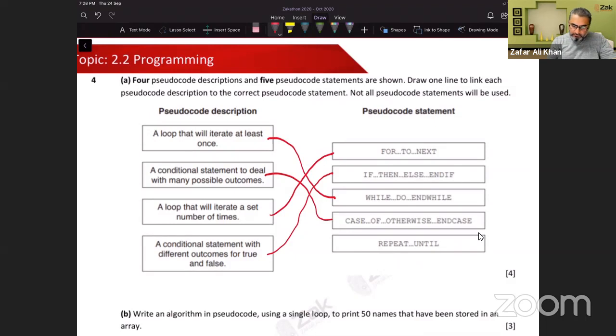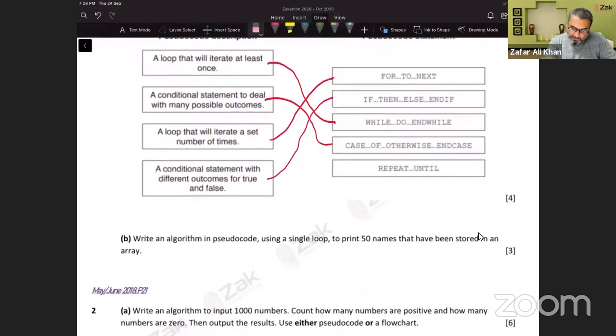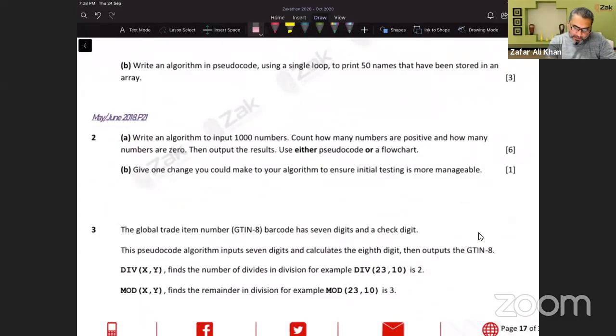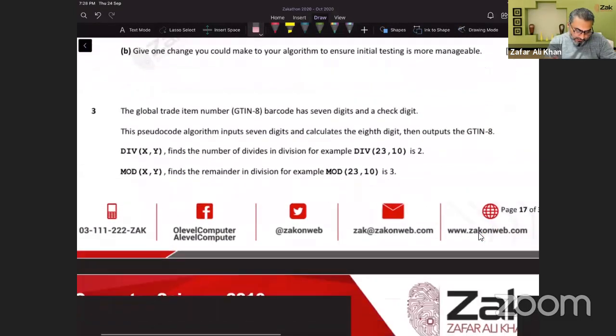So that's about it. We will discuss while and repeat later, but such questions do appear. Write an algorithm in pseudocode using a single loop, print 50 names that have been stored in an array. That is not part of the deal at the moment. This is how many things.